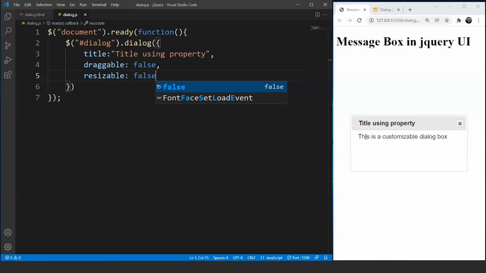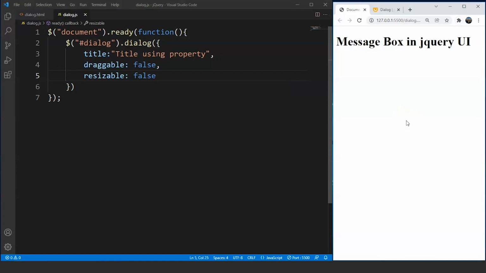Now the following property is close on escape. So if you press the escape key from the keyboard, you can see the message box closes. If we set the close on escape property to false, then it will not allow us to close the dialog box by pressing the escape button. This is one more property of the dialog widget.